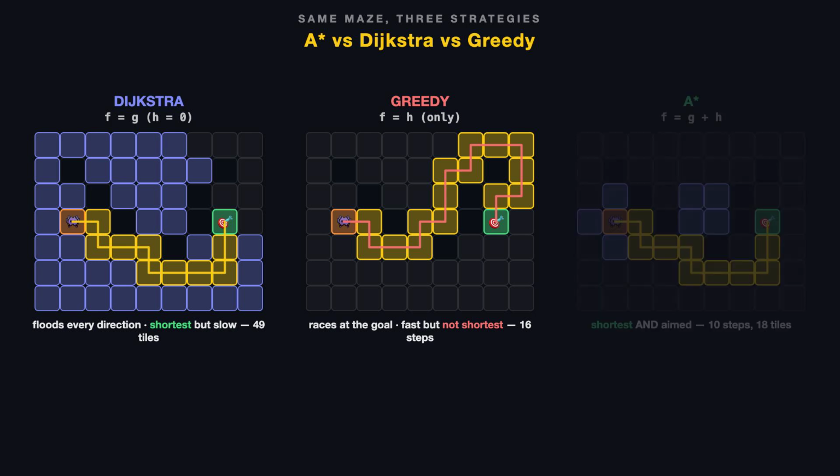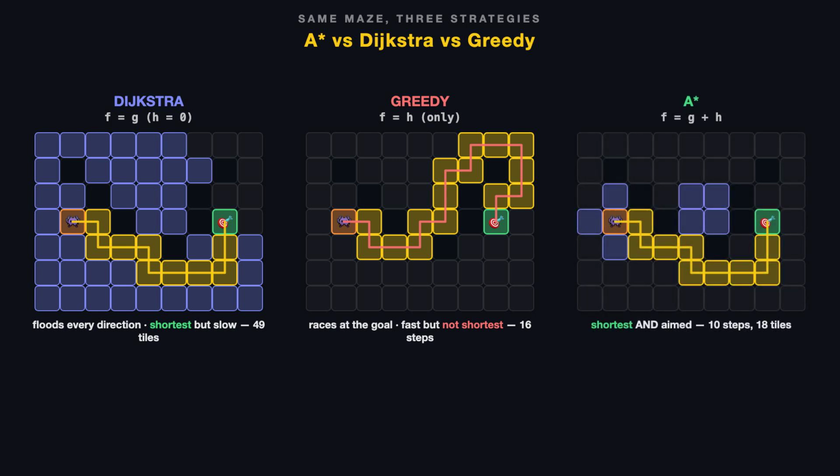Now the opposite. Drop G, and score tiles by H alone, pure distance to the goal. This is greedy best first search. It races straight at the goal, fast. But it is easily fooled. It can commit to a route that looks close and turns out long. On this same map, greedy took 16 steps where the shortest path is only 10.